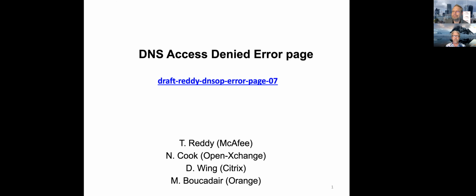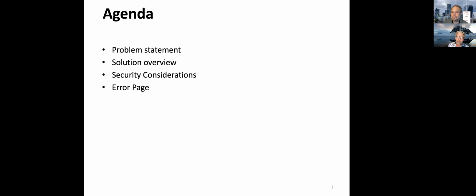Cool. Thanks, Andrew. So we're going to start off with a problem statement that will be very familiar to everyone here, and then the approach that we're proposing in our draft for a solution, and security considerations, and a suggestion for what the error page should look like.